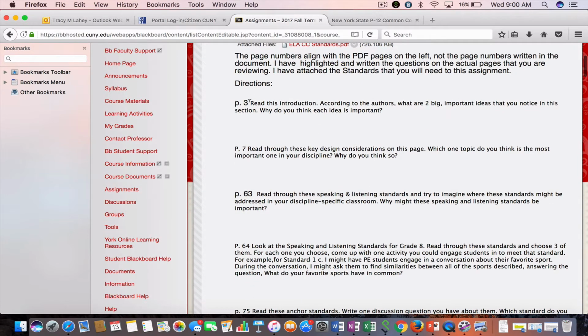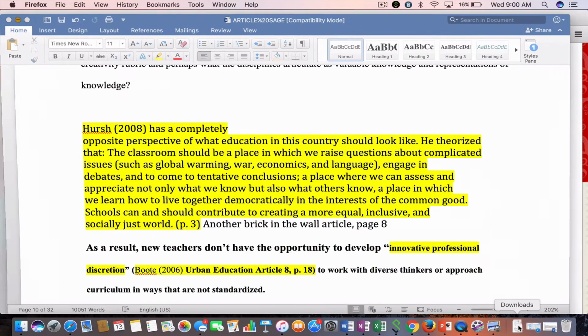So let's just look at it. So first you're going to go to page 3. You're going to read the introduction, and then I'm going to ask you this question according to the authors. What are the big important ideas that you notice in this section? Why do you think each idea is important? So that's an opinion based on your reading of this.